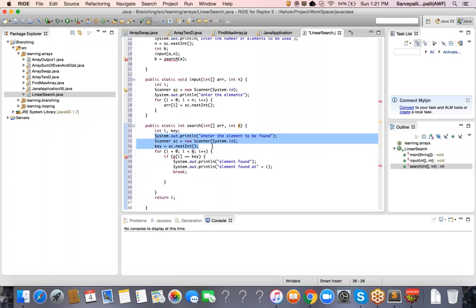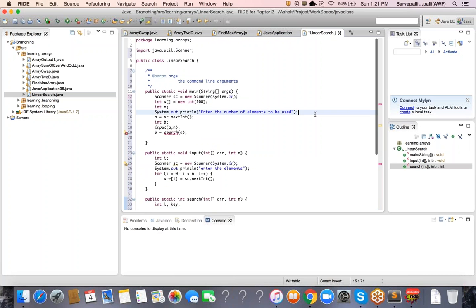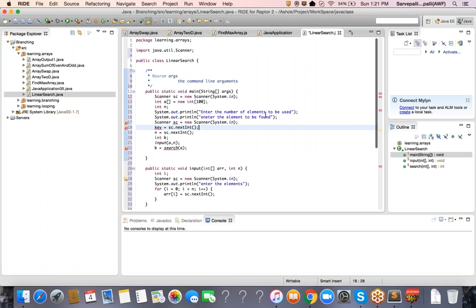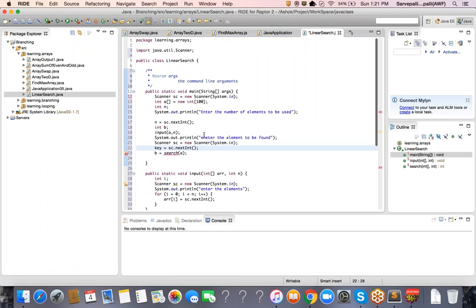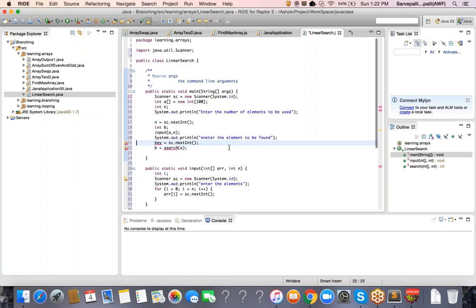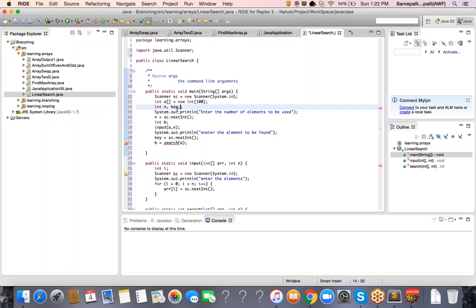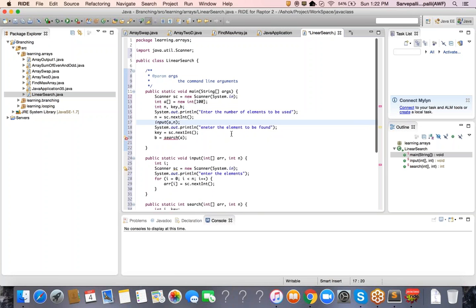Key should come from the main. That is what I told actually. Once you do the input, before calling search, enter the element to be found. That element is key. First enter the number of elements to be used, that is n. Then call the input function. Once the input is done, enter the element to be found, got the input, stored in a variable called key. Now search of a comma n comma key.